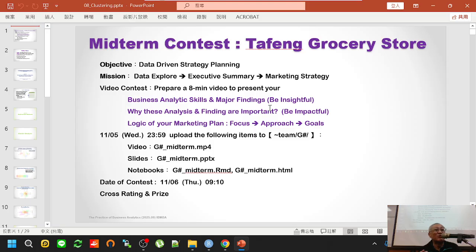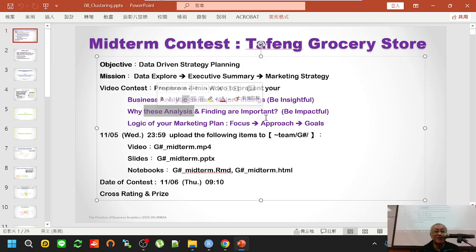So the notebooks that I give you provide some examples and some code, so you can modify the code and do exploration on the data. Based on the findings of this analysis, in your video you want to explain why you use this analysis and what the major finding is, which is important to your marketing strategy, right? You do the analysis.